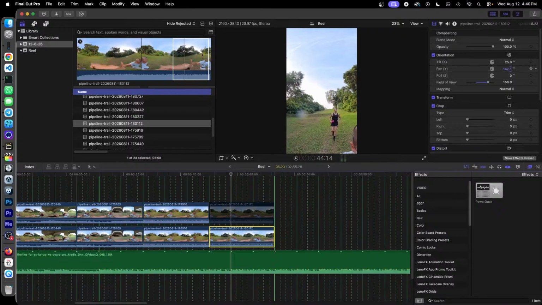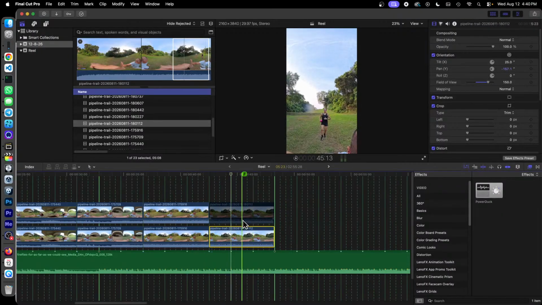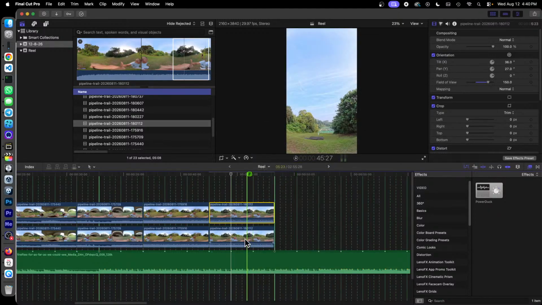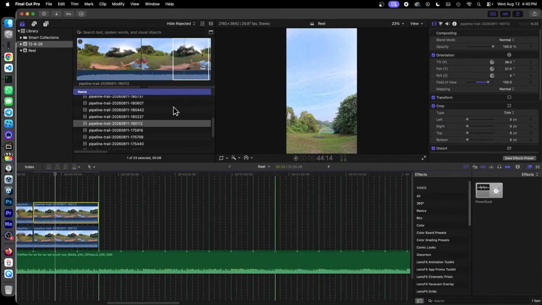Pan to behind. Make sure that it fits the lower half of the frame. That's good. Enable. Next clip.